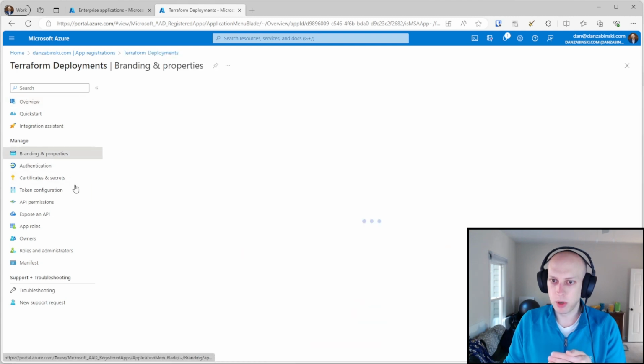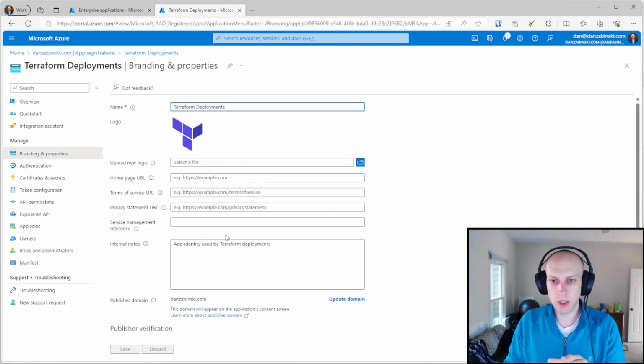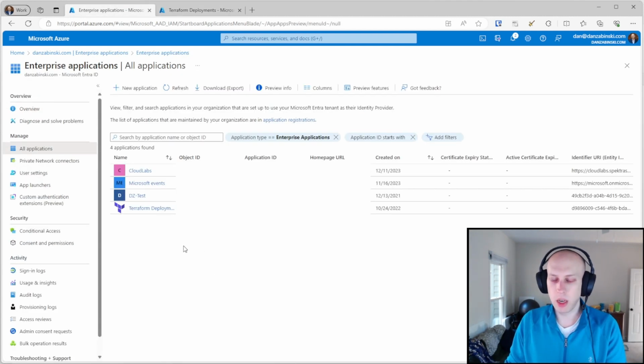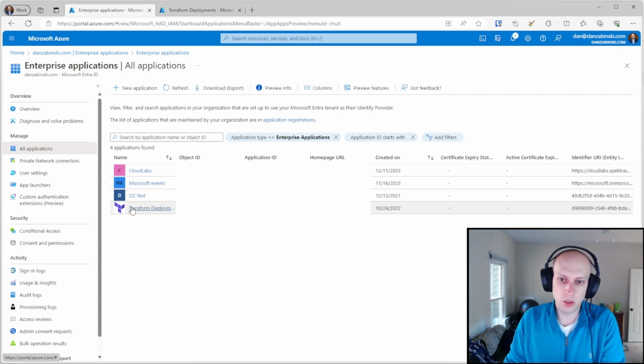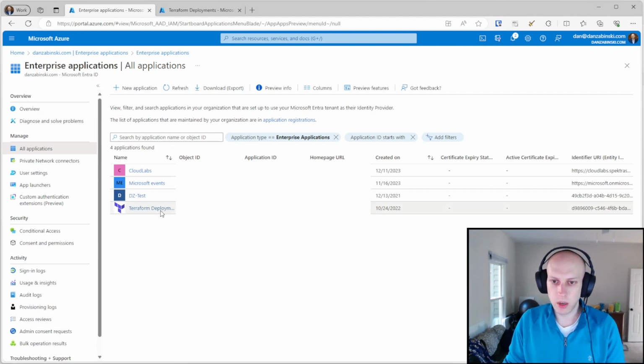As a way to demonstrate that, if I go back to app registrations, this is my Terraform deployments app, right? This is one that I created, I defined the information. If I go to enterprise applications, it's also listed here because this is the identity of that app that I can then use to assign roles in Azure elsewhere or in 365.